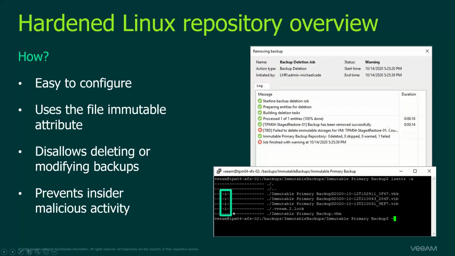By using this flag on the file system, no one can remove it from elsewhere. So if you initiate the removal of the backup from the backup and replication console, it will fail because of the immutable storage. By logging in onto the Linux repository itself, again, no other user can remove the immutable flags until the time interval has been reached and the time for the immutable flag has expired.